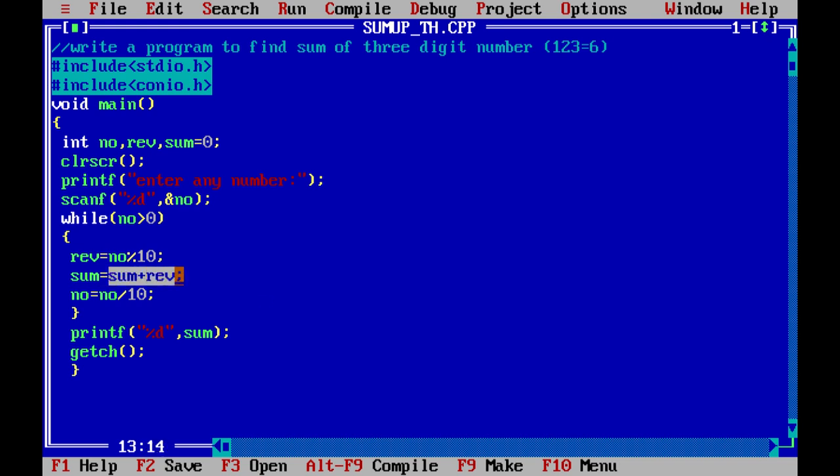What is the value of rev? Is the 3 the last digit of our number? Whatever digit you type, 3 digit or 4 digit, in the output section, the numeric value is written inside the rev section. Okay, then it is assigned to the variable sum.